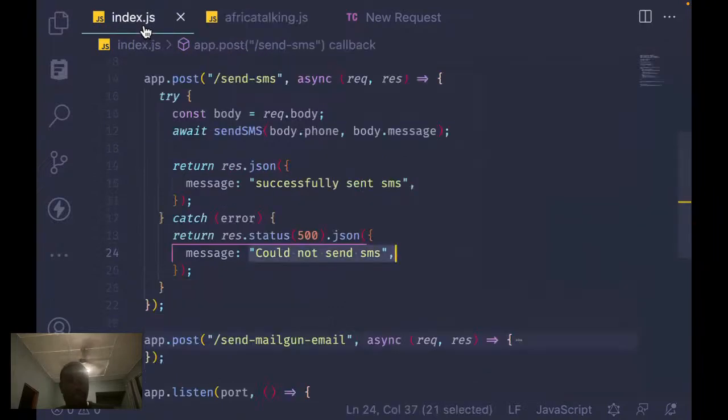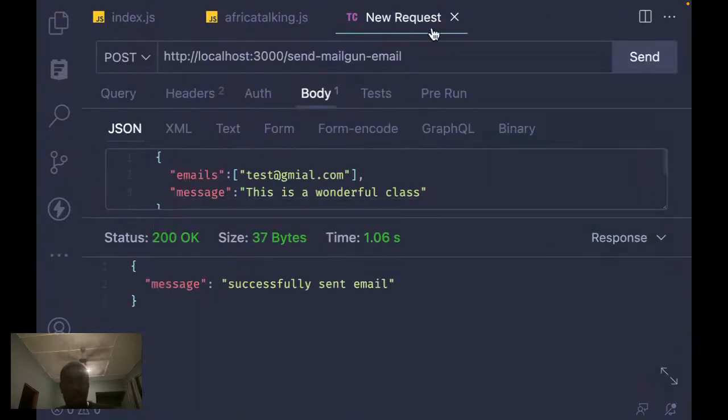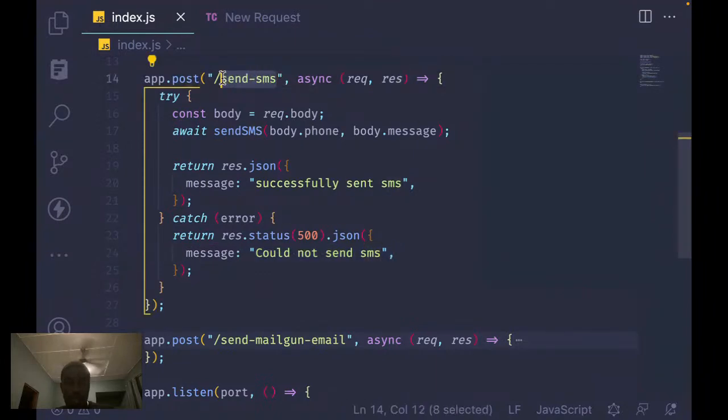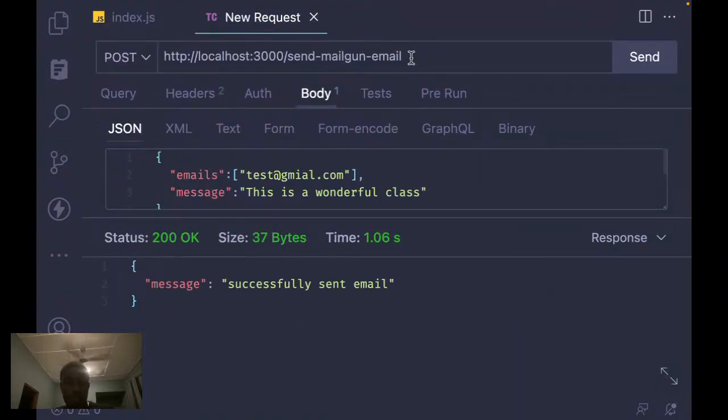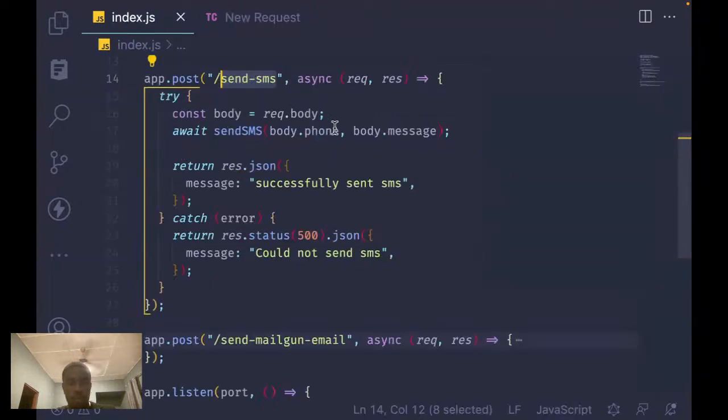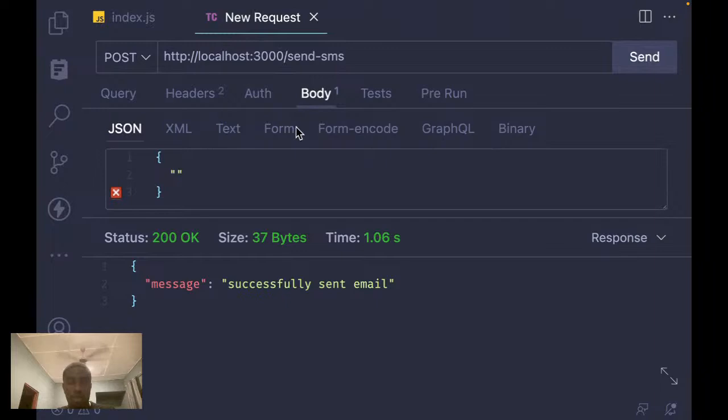All right. So let's go to our test over here. Let's replace this with SMS. Just as I said, we expect a phone number. Let me check again. Phone and message. So phone and a message.